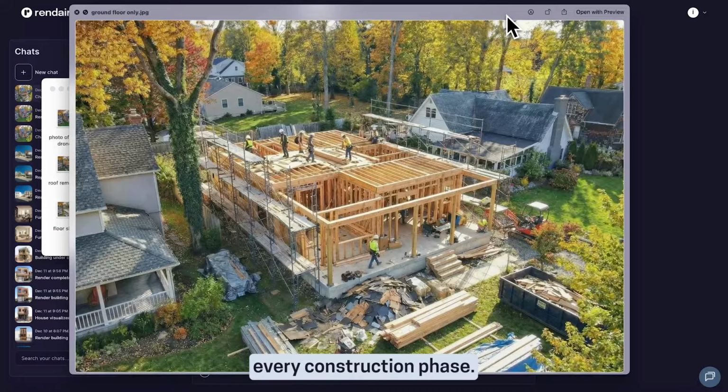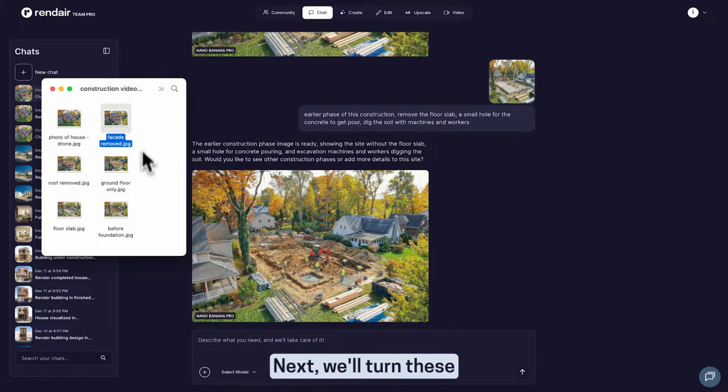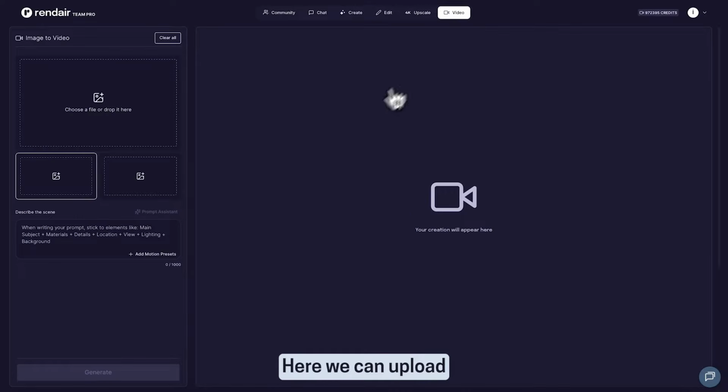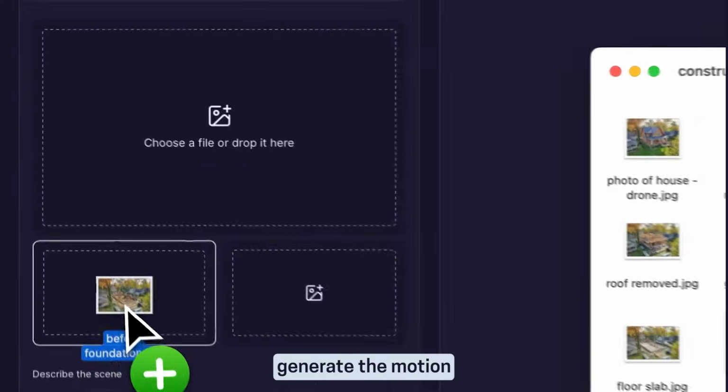Now we have almost every construction phase. Next, we'll turn these images into videos. Let's go to the Video tab. Here we can upload two images. One will be the first frame and the other will be the last frame. Rendair will generate the motion in between.